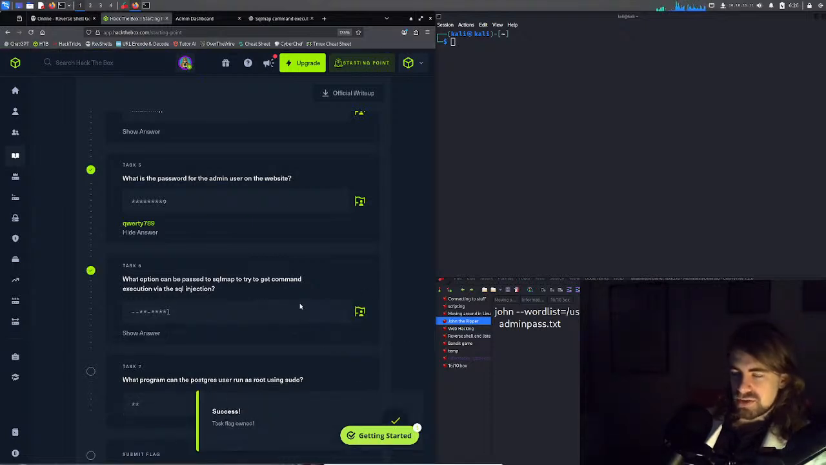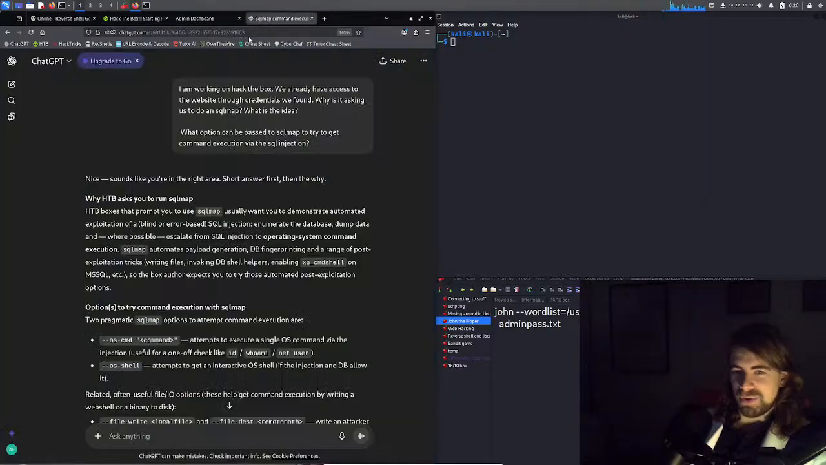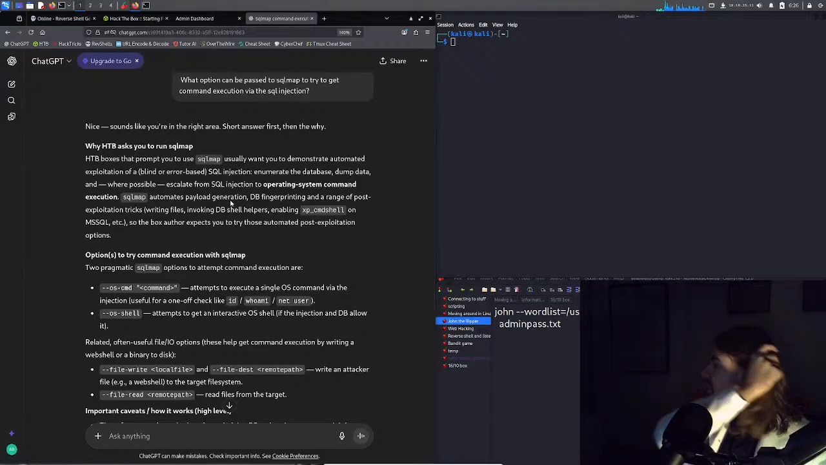We are gods. We are the hacking. We're the future of hacking, folks. I mean, honestly, if AI is making your work better, then good. It's just that we have to understand it. So why is it this? Two pragmatic options to attempt command execution are OS command, which attempts to execute a single OS command through injection, and OS shell, which attempts to get an interactive OS shell if the injection and DB allow it. Oh, that's sexy.